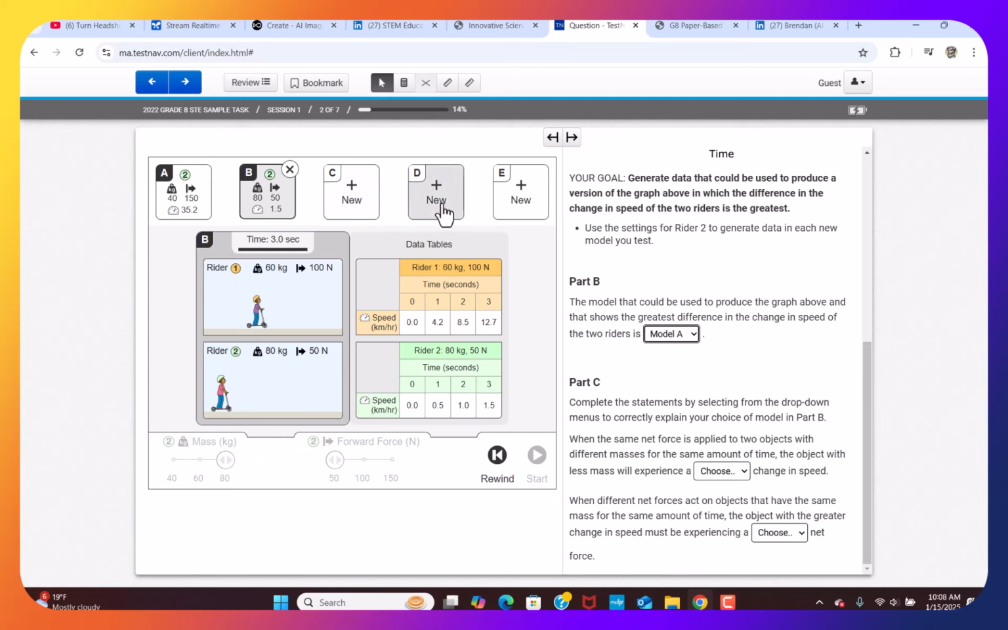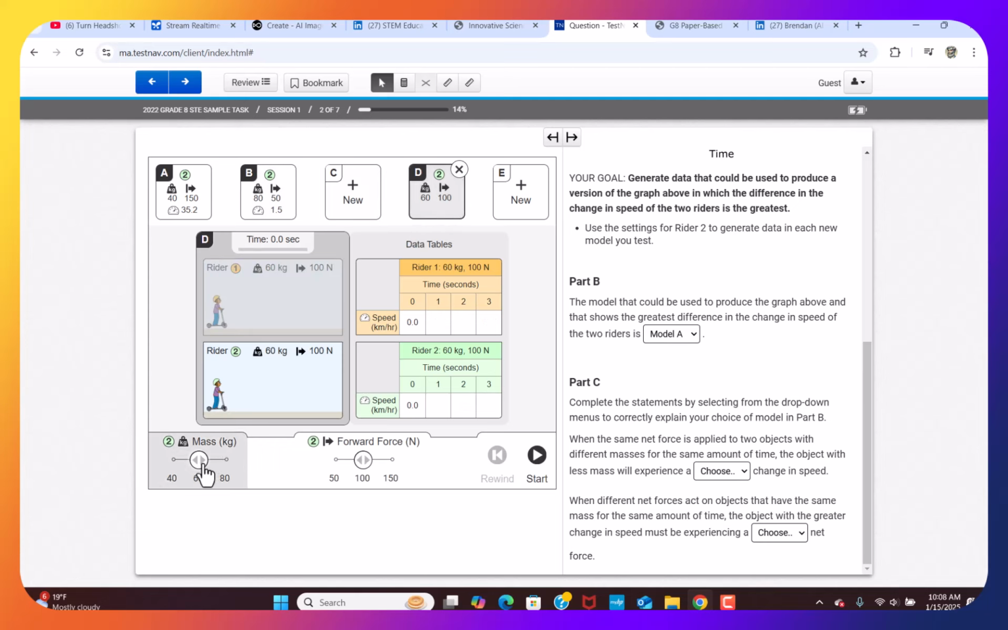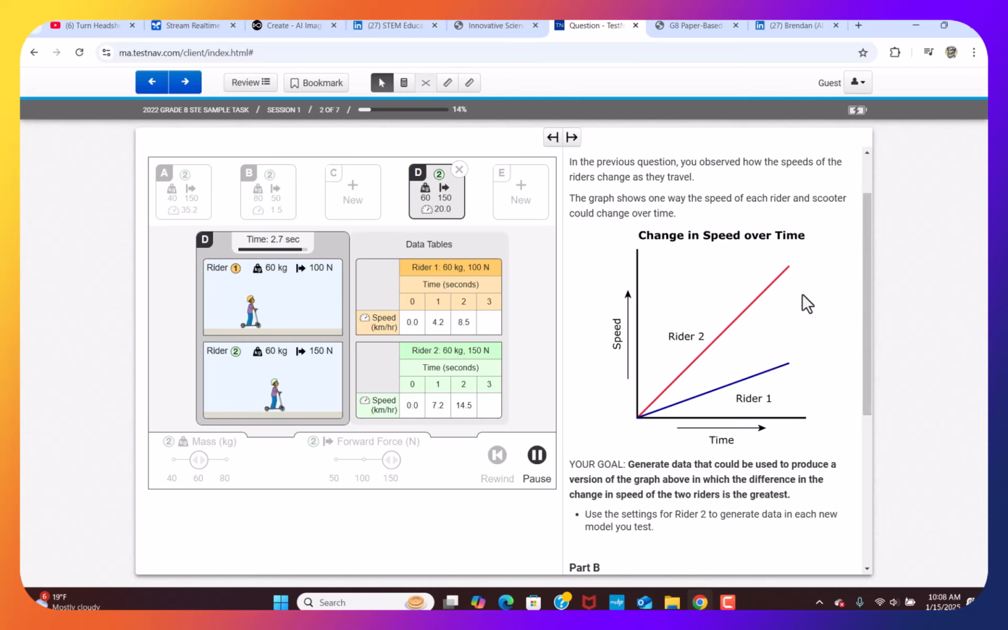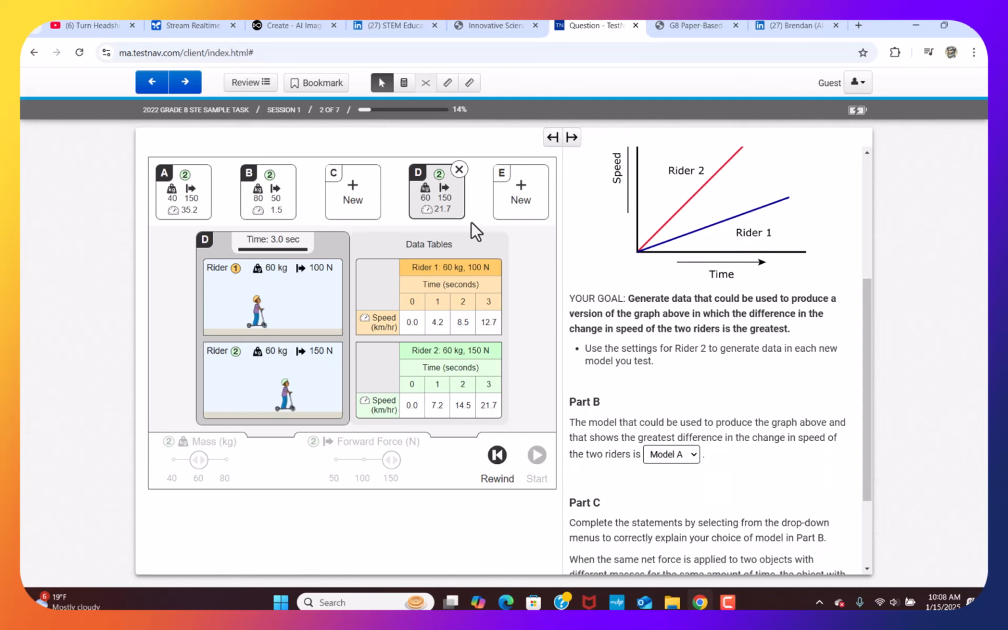Now, you could do this in any way. I could do 60 pounds with 150 and let's see if that gives us something. Well, these are really more similar. But I think that could be used since there's no numbers here. So this is D. So we have correct answers for model A or model D.